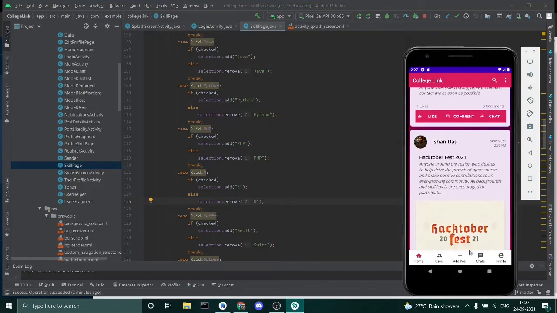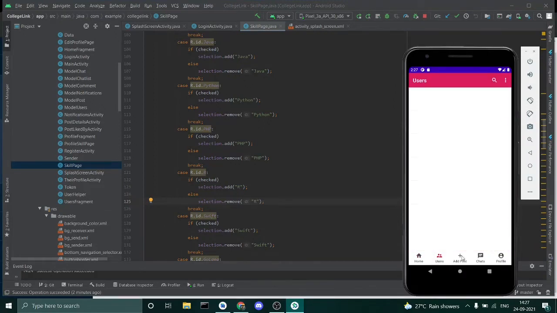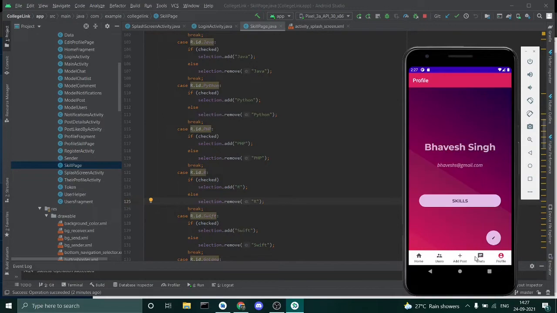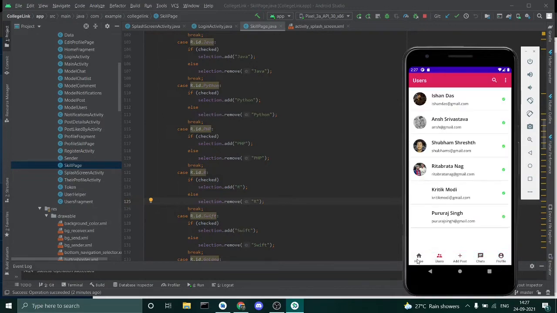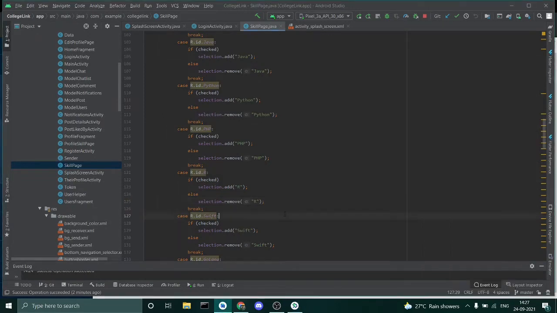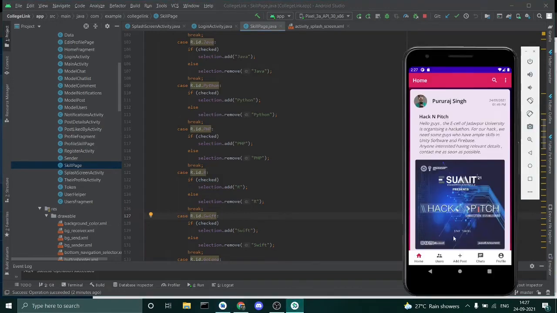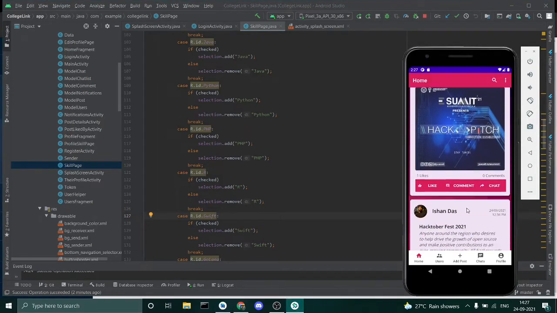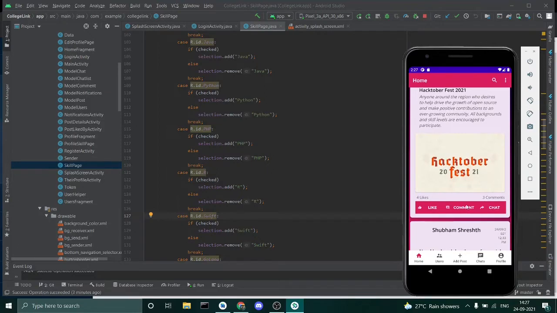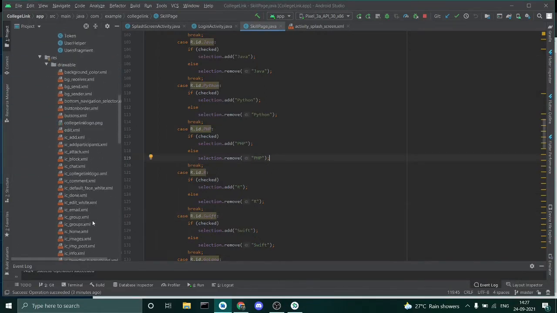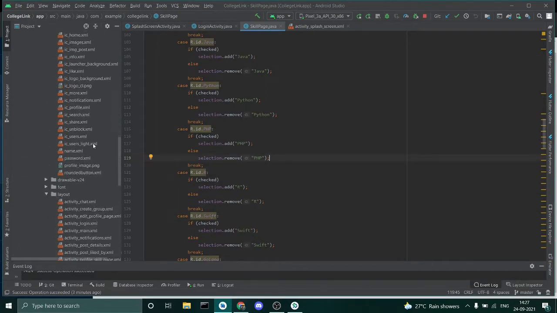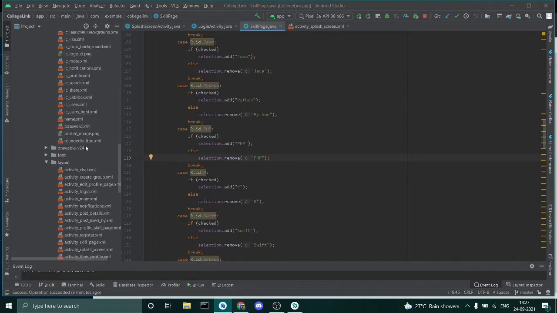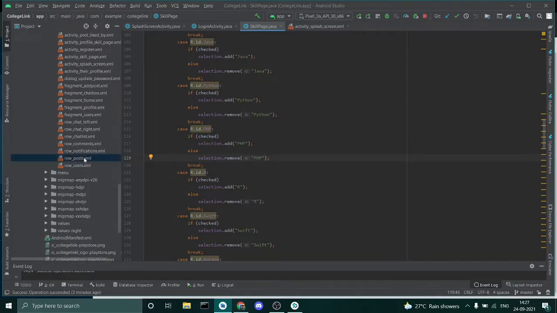So basically on the home screen there are 5 fragments. All these fragments are created using fragments in Android Studio, and it's pretty much the same as an activity, just there are some functionalities which differ. So on the home fragment we are displaying various posts, and each of these posts is designed in an XML file called row post. Let me just show you that XML file as well.